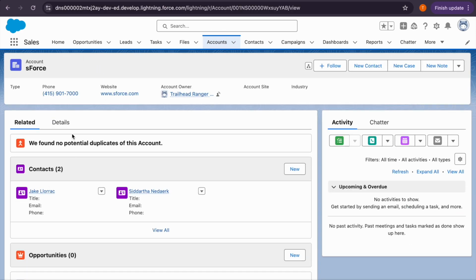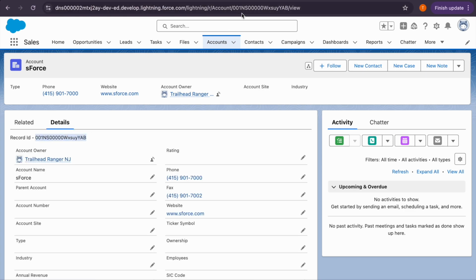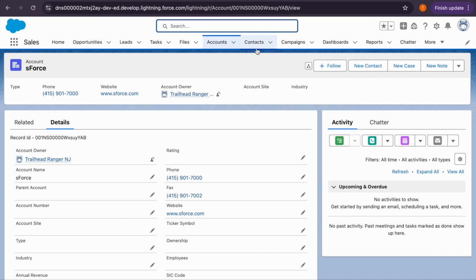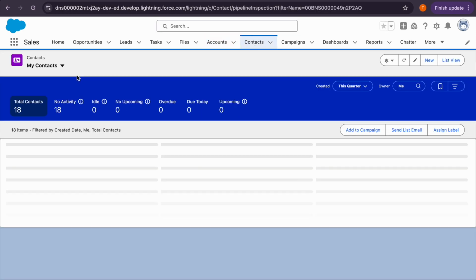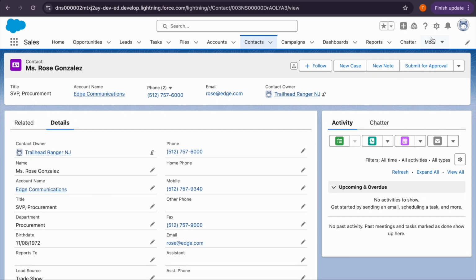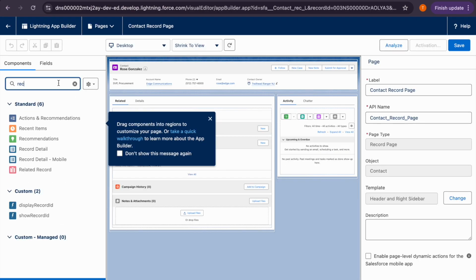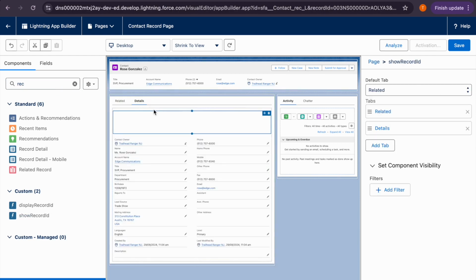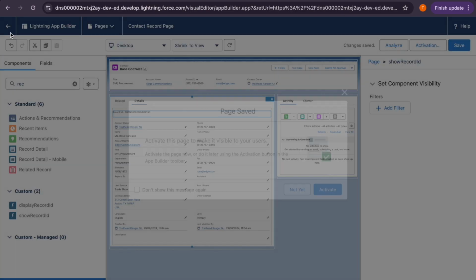Let's go to Salesforce. So you can see the record id is different, and it is of the same account which we have opened up. You can do the same for any other component, any other object as well. It's not object specific. So suppose we want to display the record id of a contact, so we'll go to the contacts, and let's open any of the contact details. And the component is not here, so I'll just add the component here. So it's show record id. Let's drag and drop here, and then save it.